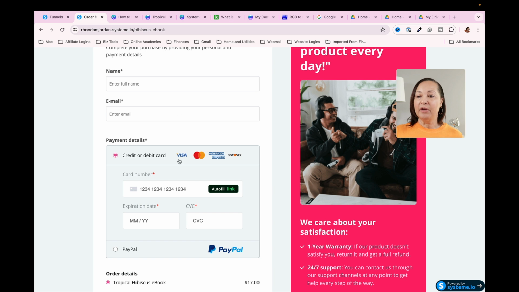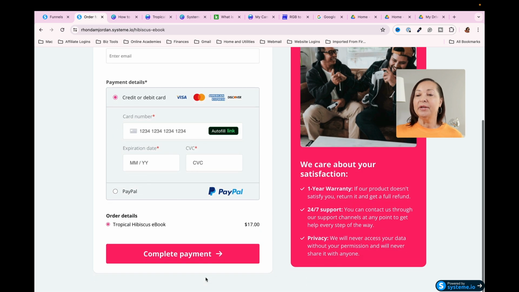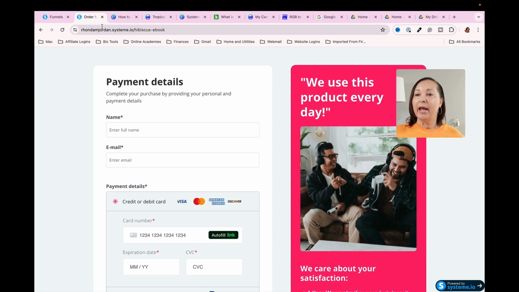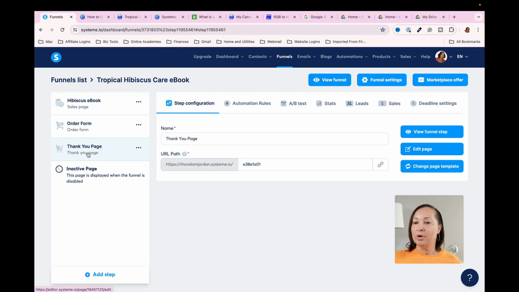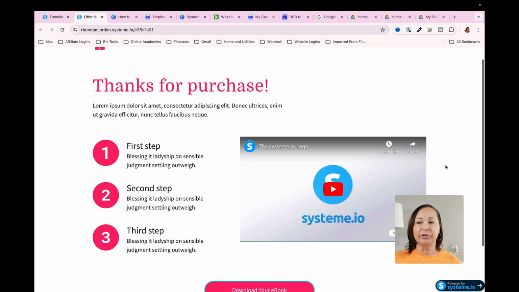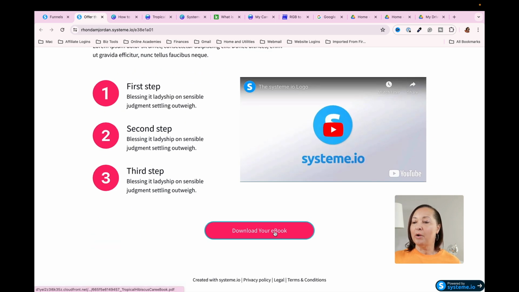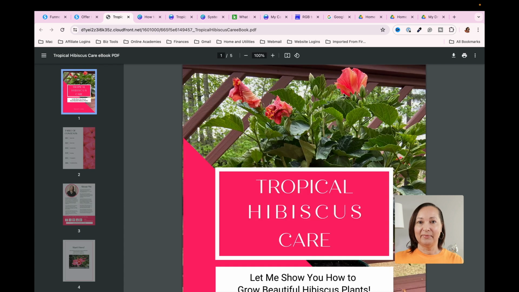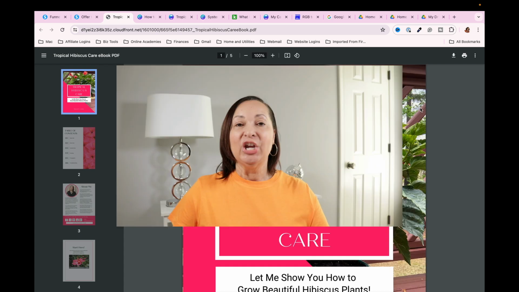And you'll notice all the information that we deleted was in fact taken out of there. And then if I wanted to see that final page of our funnel, what I would do is click on Thank You, view the funnel step, and you'll see it is there. And then if I were to click on Download the book, it does in fact do just that. So you can see the funnel actually works.